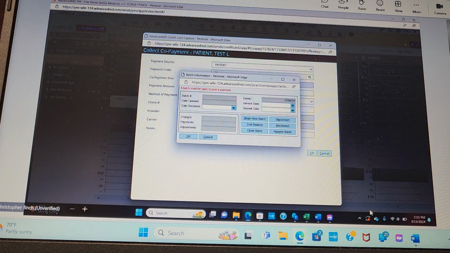The batches are closed at the end of each day by our team, usually way late in the evening. But then again, the next day, your staff, whenever they would go post a payment, I'll show you where they can open their own batch at the beginning of their shift. They could also close their batch at the end of each of their shifts if they chose to. In the right corner there where it says begin new batch, go ahead and click on that for me, Chris. Thank you. And then just click OK.